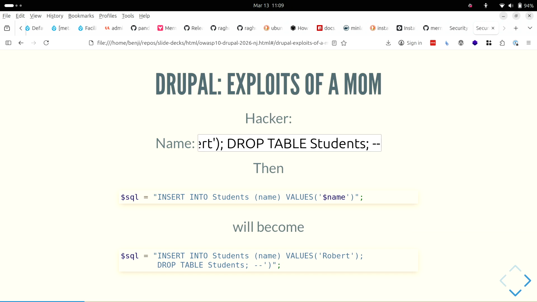And if the hacker has guessed right and enters that in the text box, what he gets is that the SQL statement is insert into students name, values of Robert, which looks kind of normal, and then a semicolon, which is the end of statement symbol for SQL or many other languages, and then drop table students, semicolon, and then what does the dash dash do in SQL? It's a comment. From there to the end of the line is a comment, so it doesn't matter what comes after that in your processing, it gets commented out.